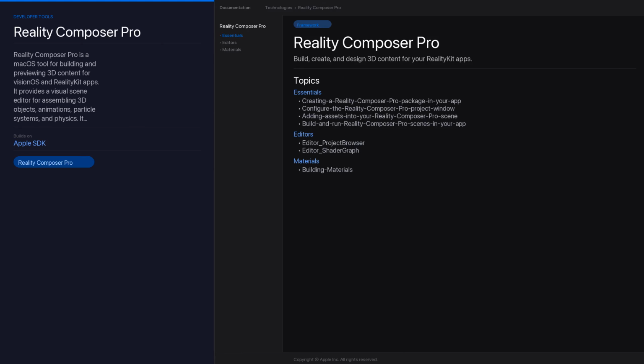Reality Composer Pro is a macOS tool for building and previewing 3D content for visionOS and RealityKit apps. It provides a visual scene editor for assembling 3D objects, animations, particle systems, and physics. It integrates with Shader Graph for custom material creation and exports to the USD format that RealityKit loads. It's the primary design tool for visionOS spatial content, analogous to what Interface Builder is for 2D UI, used in visionOS, ARKit, and RealityKit app development.